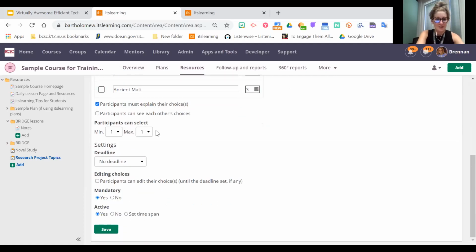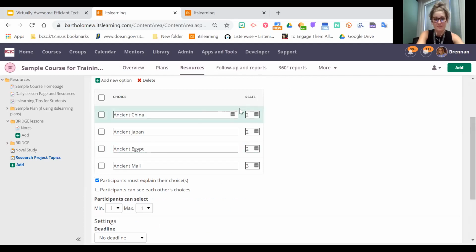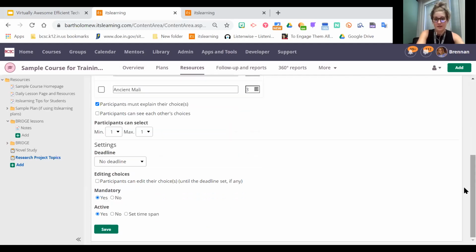And then here you can set some limits on the number of choices they can pick. I usually just leave it at the default, but if you wanted them to maybe rank a couple of them, they can pick 2. Deadline here if you want it. They can edit their choices if you want them to be able to, but I usually just leave all those as they are. And click save.